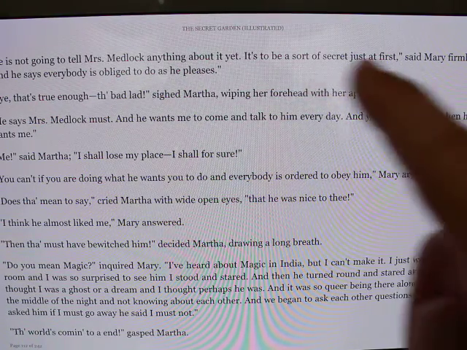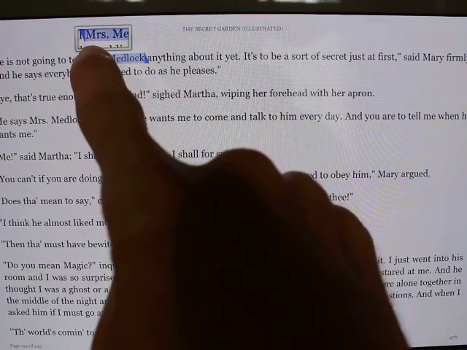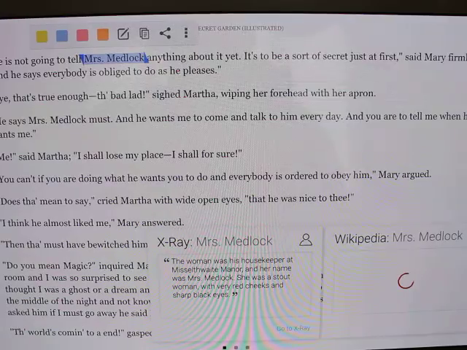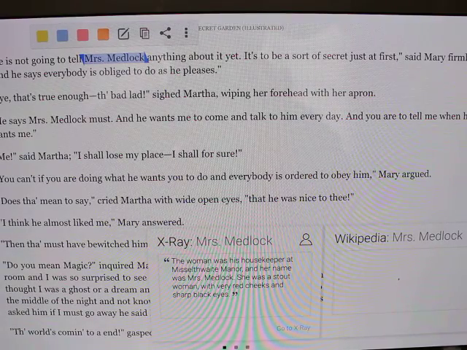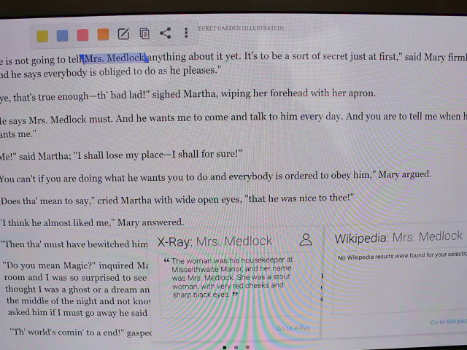All you do is you take your finger and you touch, as you can see I'm doing, Mrs. Medlock. You might have to move your finger to get the blue highlight over it. Now you see it's highlighted, and down at the bottom of the screen you see what popped up is a box that says X-ray, Mrs. Medlock.